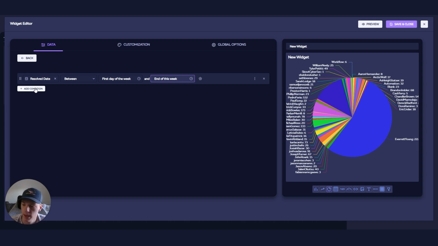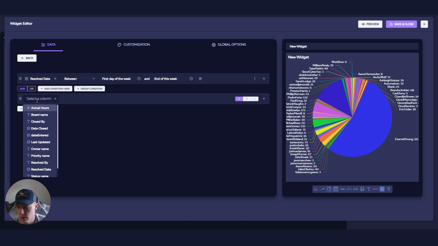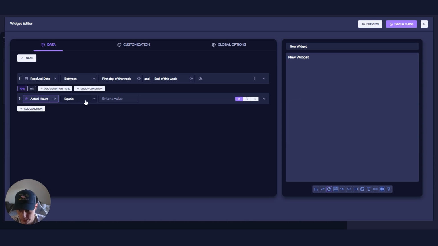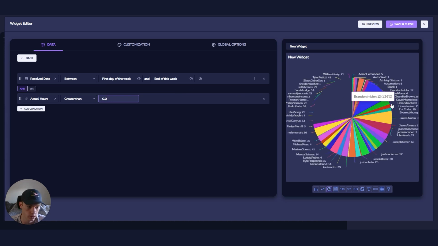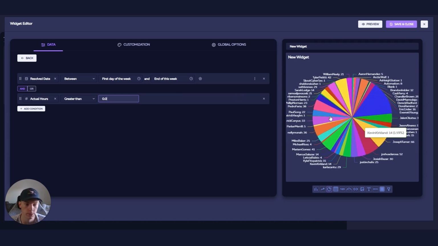Then we can add a condition of actual hours, and we'll do greater than 0. This will shrink the playing field a little bit, make it cleaner, and get rid of any auto close tickets or any tickets that may have been closed by bots or whatever. But you can also see that we have automations over here that's closed 8 and Arctic Wolf that's closed 1, so we'll want to get rid of that.